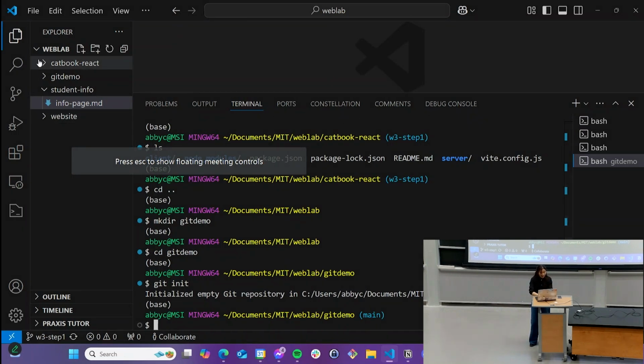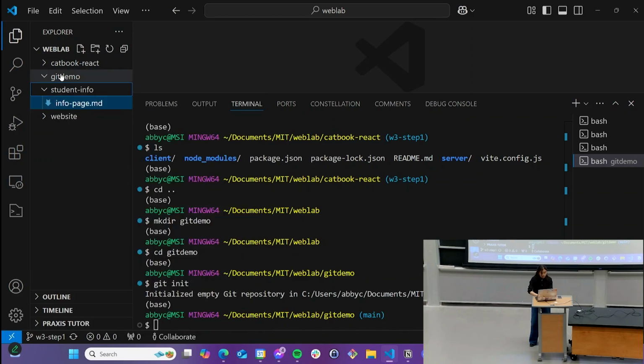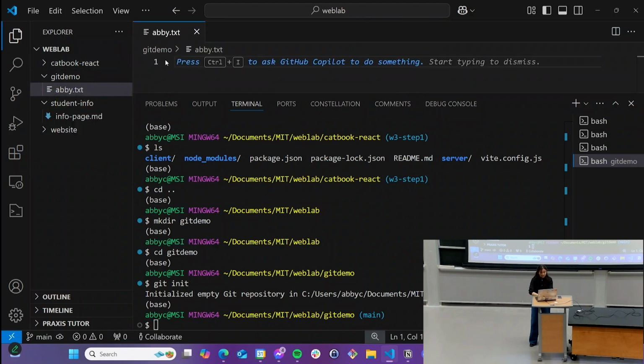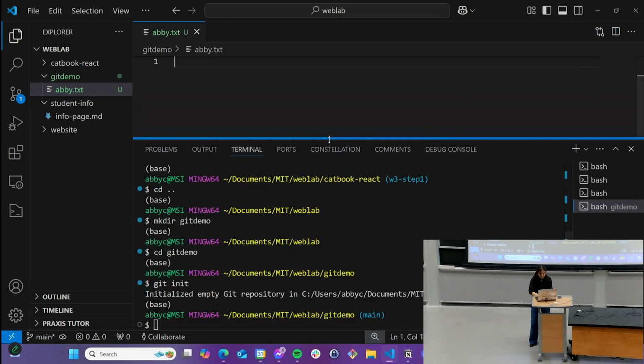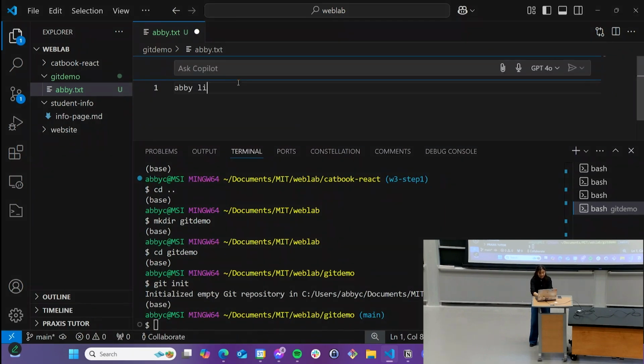So we have our Git demo folder. And let's make some changes. I am going to add a new file, and I'm going to call it abby.txt. And I am not going to use Copilot to write something. I'm going to say Abby likes cats. I'll just type that.